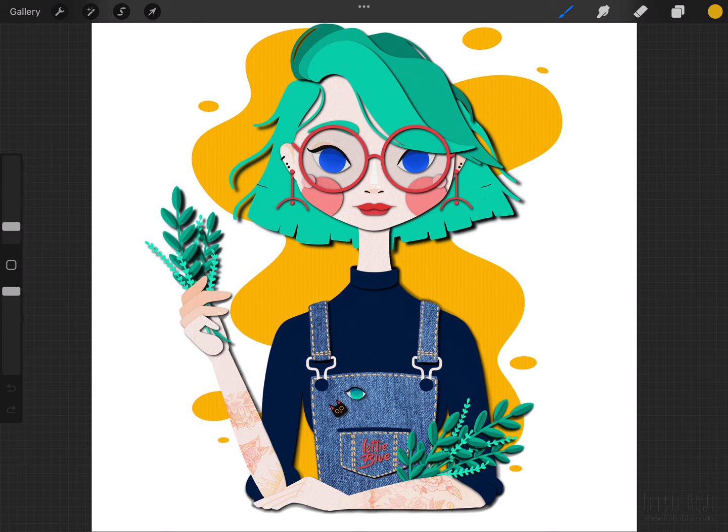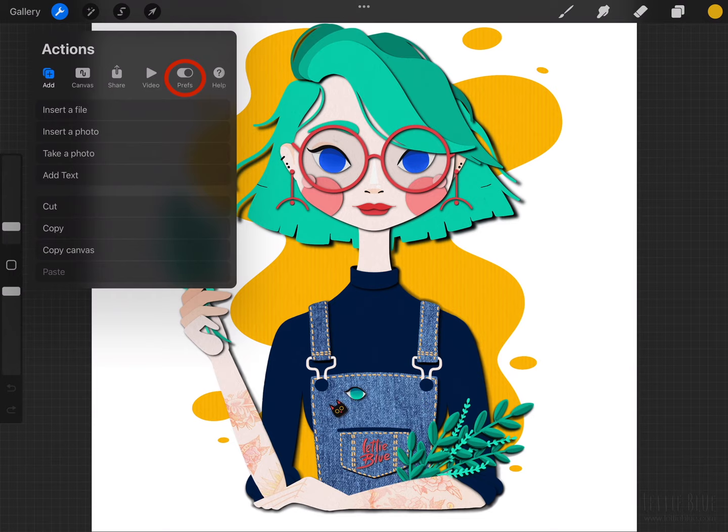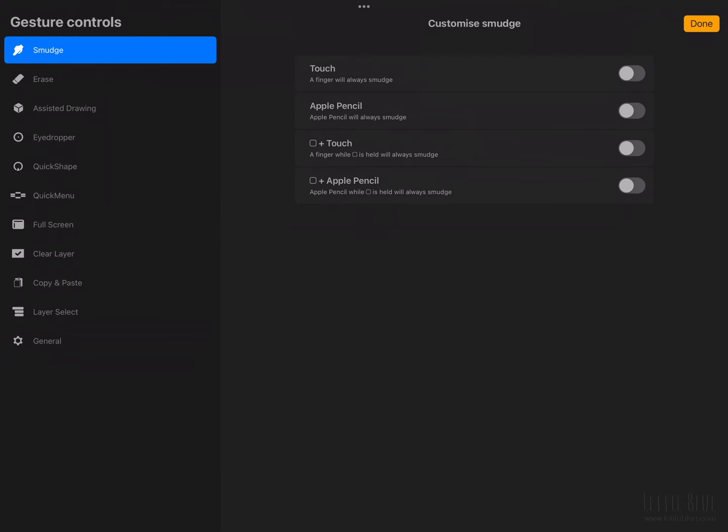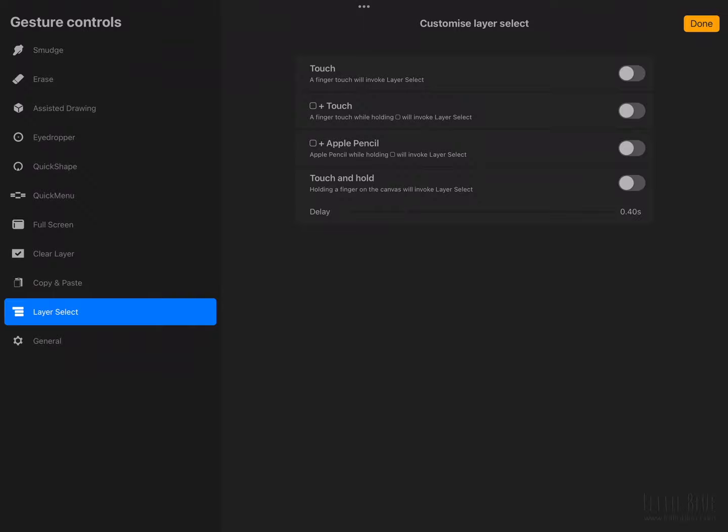Let's do it. Go to Actions, Prefs, and tap on Gesture Controls again. This time tap Select Layer and choose the shortcut that integrates best with your workflow. In my case, it is holding the square modify button plus tapping with the Apple Pencil.